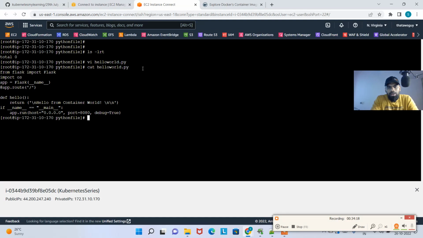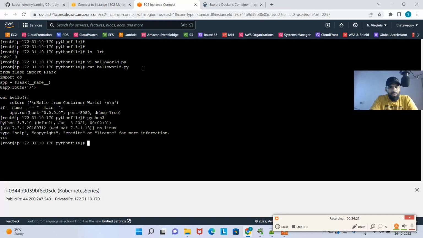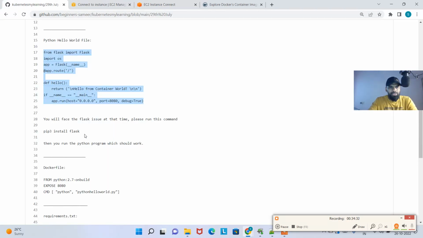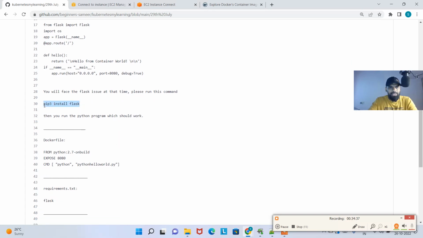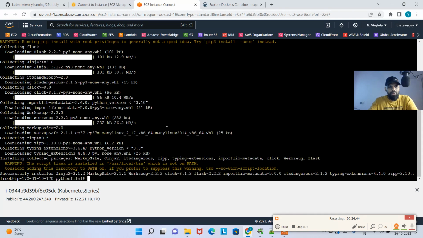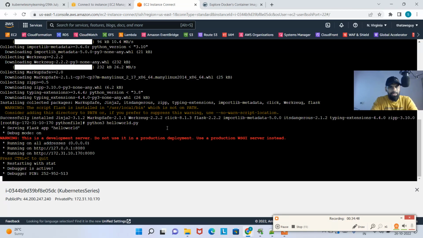Do I have Python here? Yes, Python is there. Now if I want to execute this, python3 hello world.py, it says Flask is missing. What will you do? You will run pip3 install Flask. Okay, Flask is installed now. Python3 hello world.py. Now this program is running.